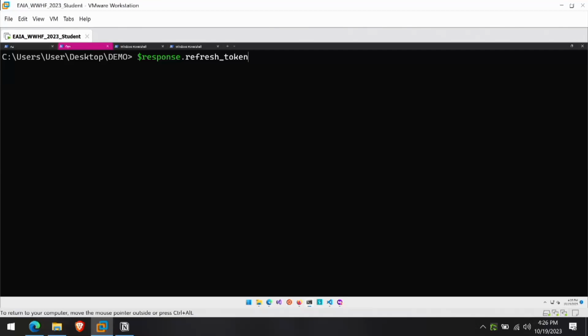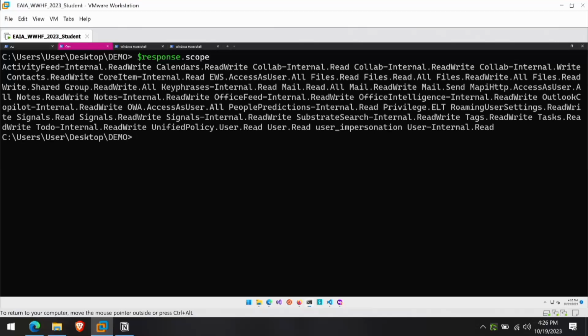That one gives you access for 90 days. Very important. The scope. So this is the scope our user has against that resource. A lot of stuff going on here, but maybe there's other resources we have access to.